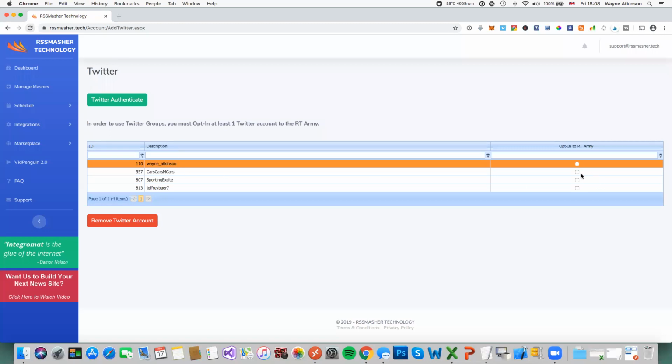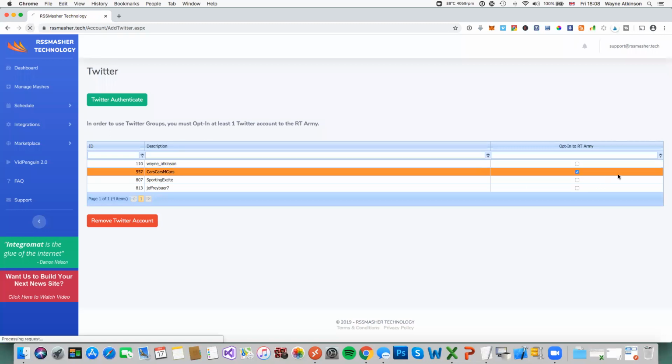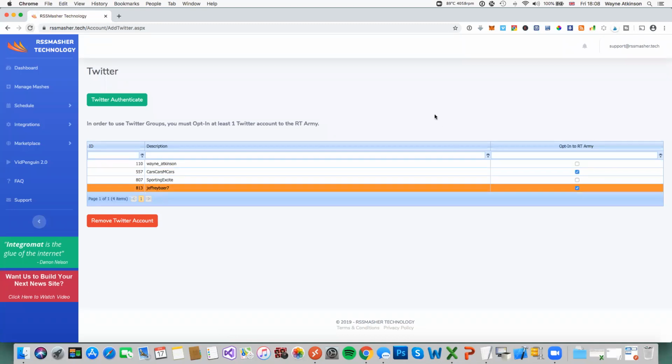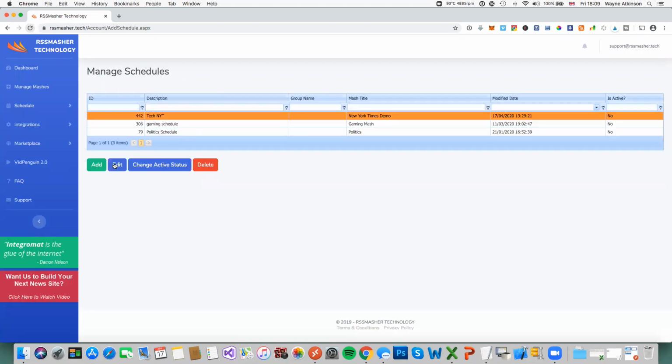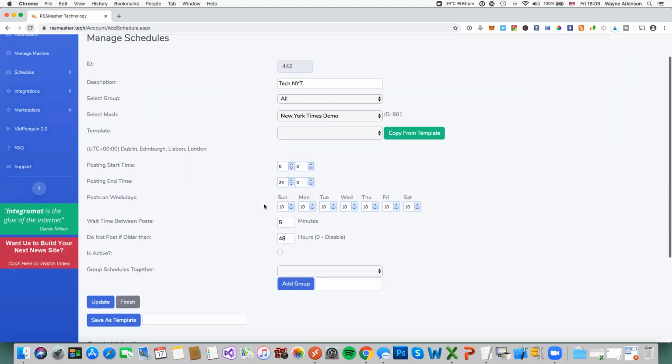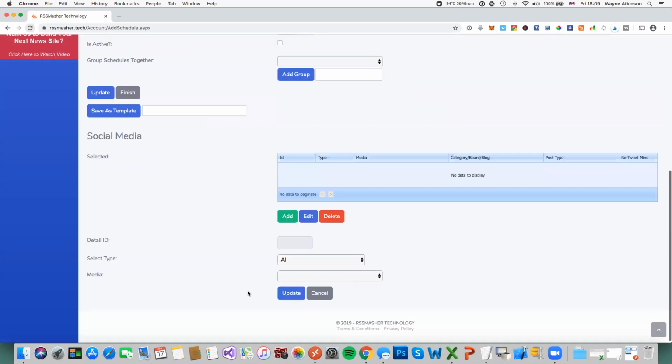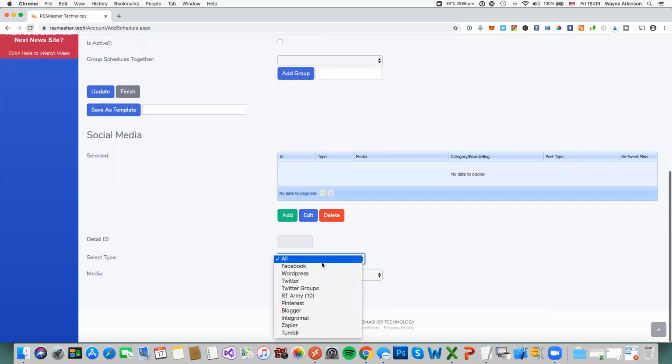So I'm going to opt in that one and that one, for example. And then that's all you need to do. Simple click of that has opted in 2 of those. And then when we go back to schedule and edit the schedule, you'll notice now in the drop down, we've got lots more things appear. We've got Twitter groups, and we've also got RT Army.